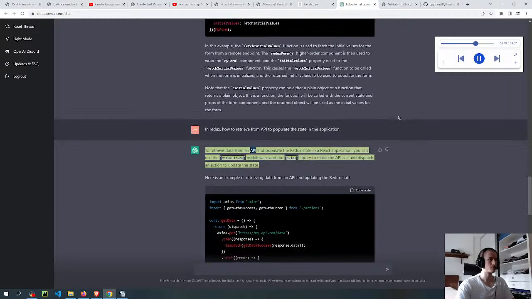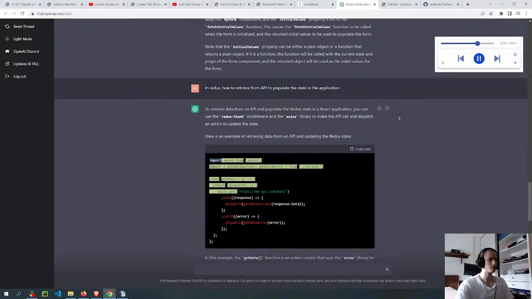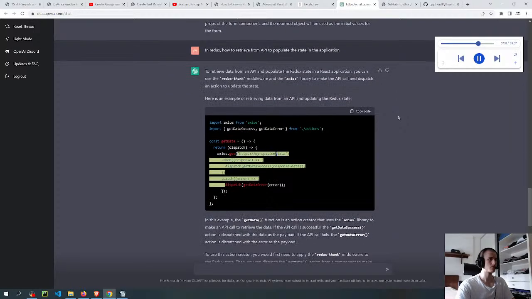To retrieve data from an API and populate the Redux state in a React application, you can use the Redux thunk middleware and the Axios library to make the API call and dispatch an action to update the state. Here is an example of retrieving data from an API and updating the Redux state. Import axios from axios. Import getDataSuccess, getDataError from ./actions. const getData = () => { return dispatch => axios.get('https://myapi.com/data').then(response => dispatch(getDataSuccess(response.data))).catch(error => dispatch(getDataError(error))) }.